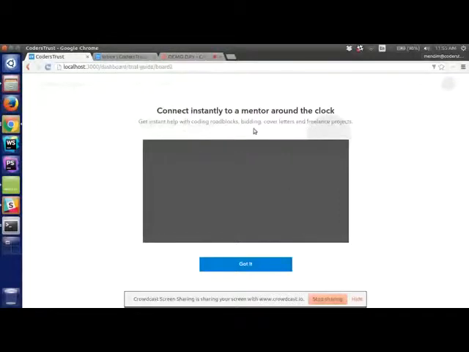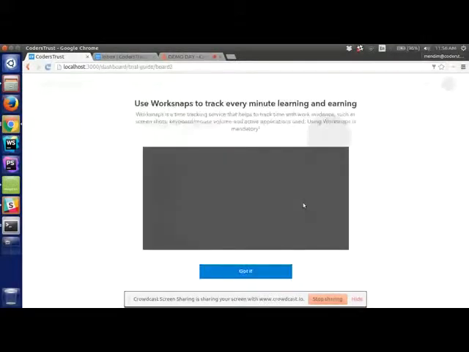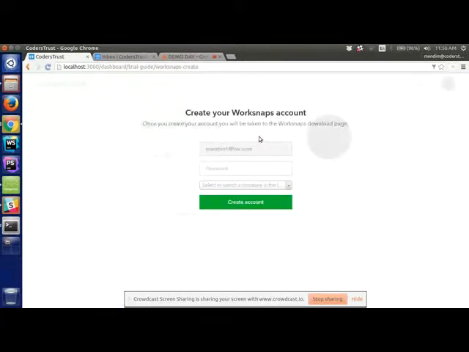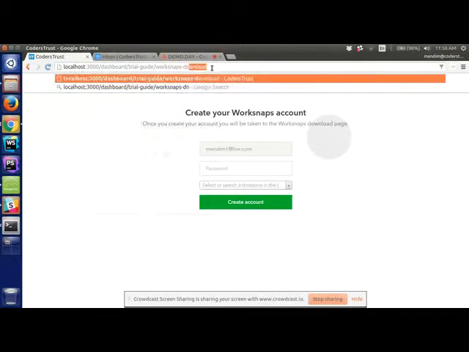Okay, I got it. And how they will connect to a mentor and ask them for the things that they need to ask a mentor or a career advisor. Okay, I got it. And in here we tell them that they need to track every minute while they are learning or earning. And the next step is to create an account in WorkSnaps. I have just created my account in WorkSnaps, so I'm going to move to the next page.